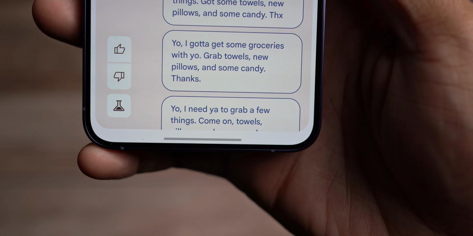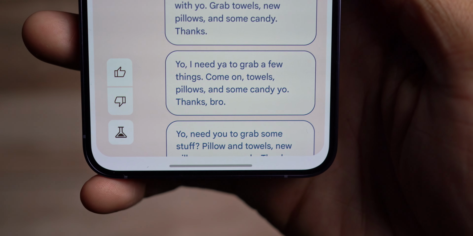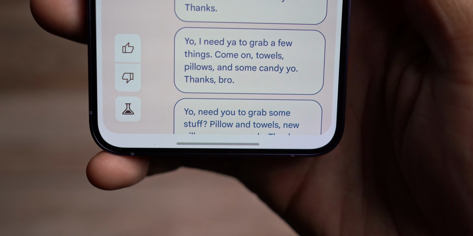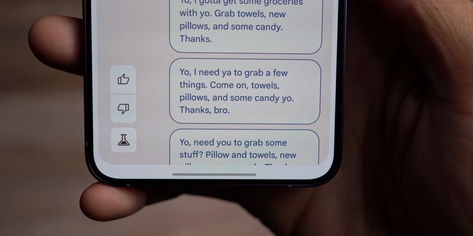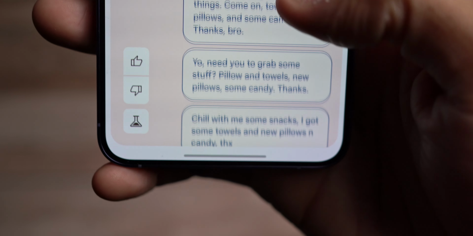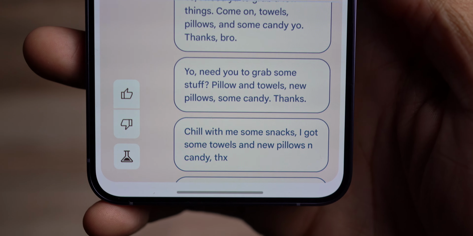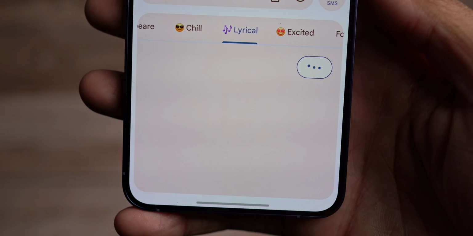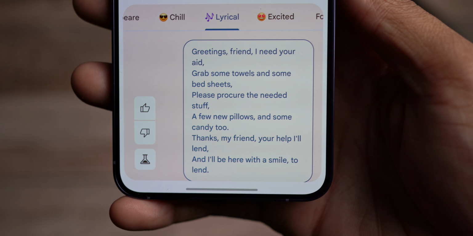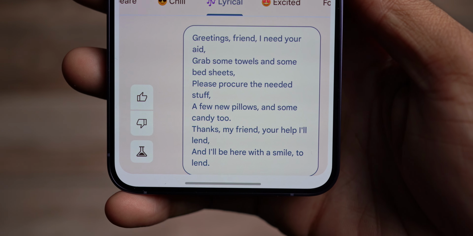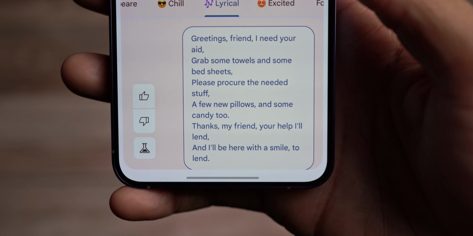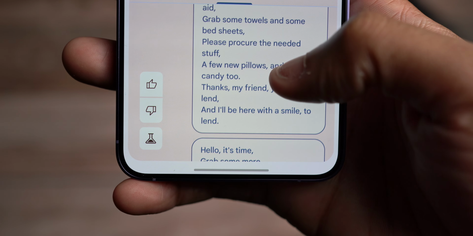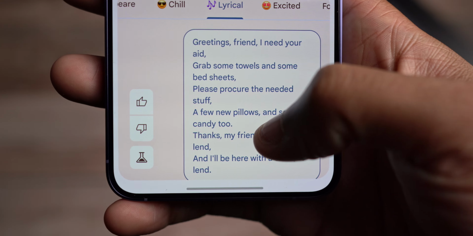Oof. Yep. That's a fail. And then, "Yo, I need you to grab a few things. Come on, towels, pillows, and some candy. Yo, thanks, bro." Okay, we're doing a whole lot with the chill one. And then it's going to try to sing to you. I'm not going to spend too much longer on this section. I just want to show you guys the capabilities of it. So it tries to put it into a form of some kind of a song, which doesn't look like it's doing any good job of rhyming.